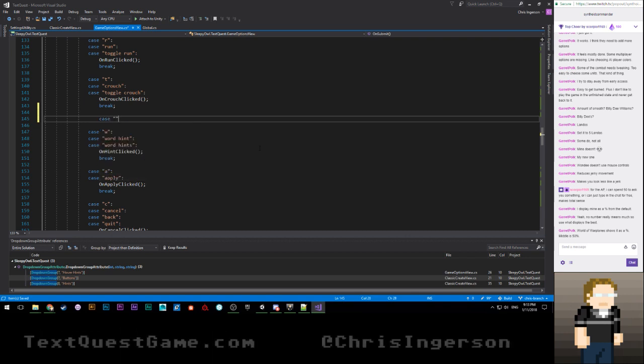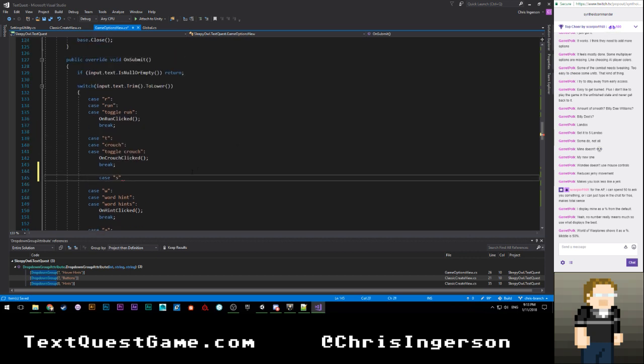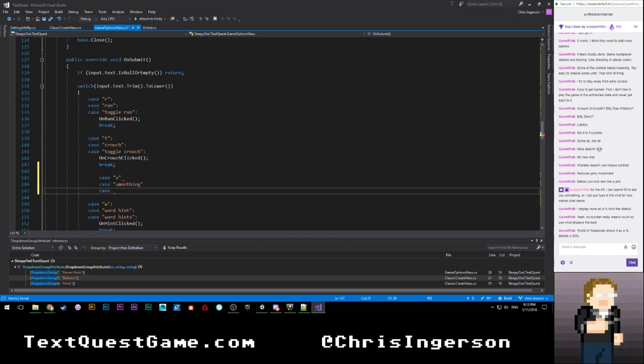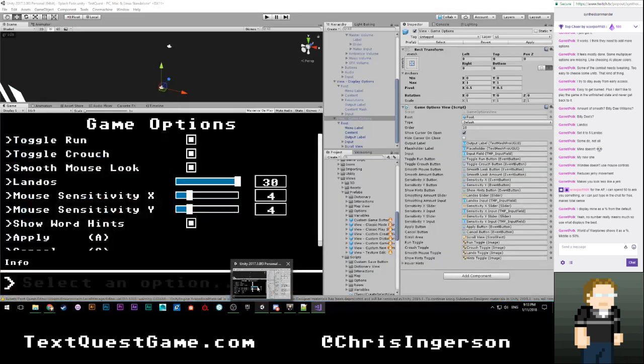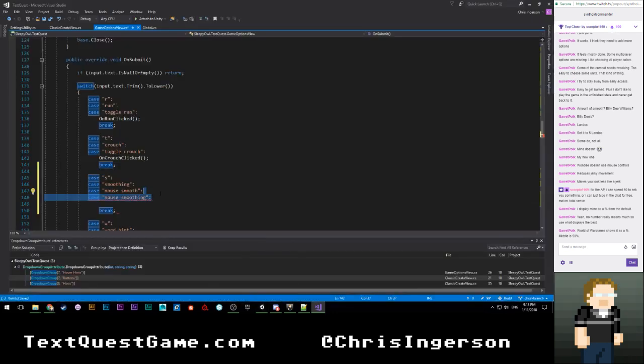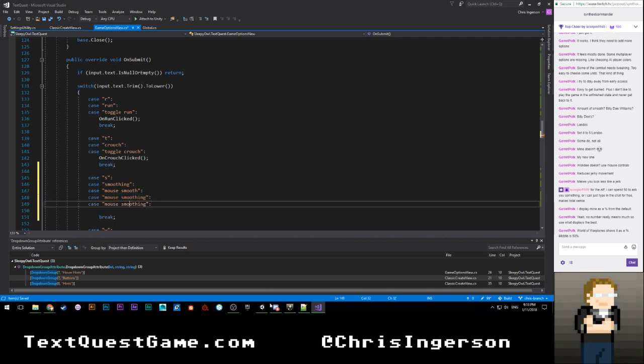So let's go ahead and say case. What do we got here? So this will be for smoothing, which I guess would be S. That's kind of all I can do. So case smoothing, case mouse smoothing. Case finally with mouse smooth. I don't know why I bother putting that in there. I seriously doubt anyone's ever going to actually type these options in, but you never know. Oh, and I guess I should probably make it, what is it? Mouse smooth or smooth mouse look? Yeah. Smooth mouse look.